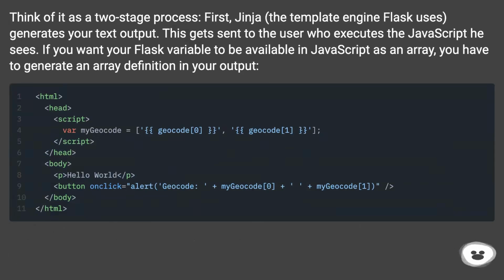Think of it as a two-stage process. First, Jinja, the template engine Flask uses, generates your text output. This gets sent to the user who executes the JavaScript he sees. If you want your Flask variable to be available in JavaScript as an array, you have to generate an array definition in your output.